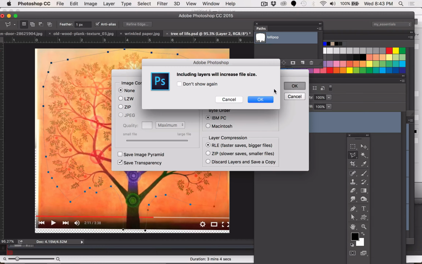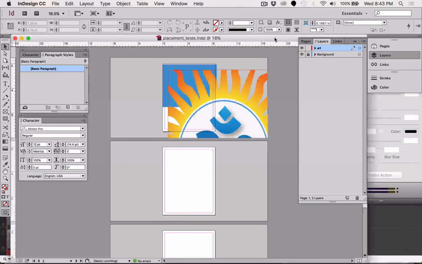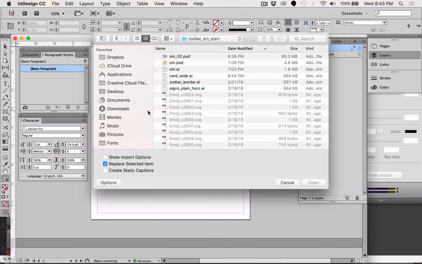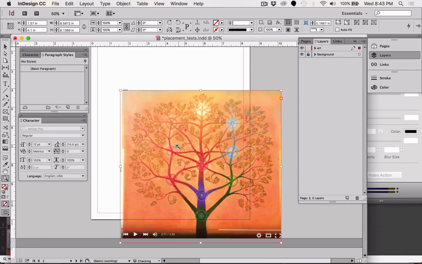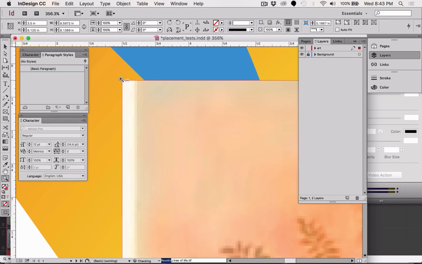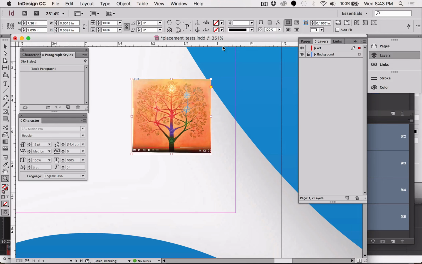Right. Now, including layers will increase file size. I'm down with that. However, if I go back to Paths now, this is just a path, and it may be interesting to note, if I go to InDesign now and zoom in on this page, and I go to File, Place, and go to the desktop, and I get that lollipop Tree of Life TIFF, and I place it, you do not see the path that I made on it. Okay? No path. One more time. Click and drag. Still no path. Where did the path go?